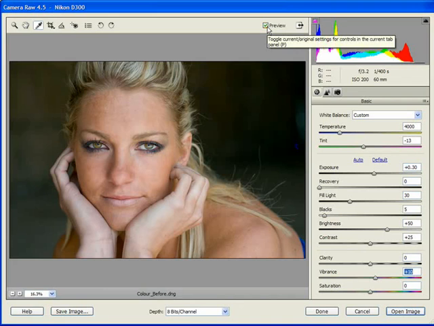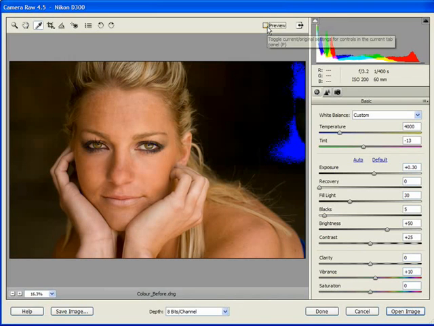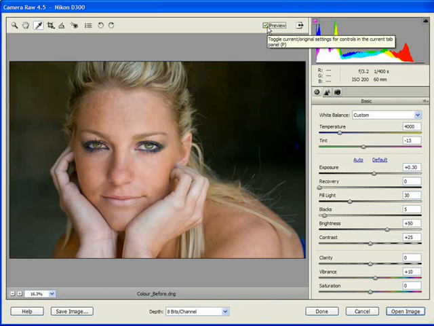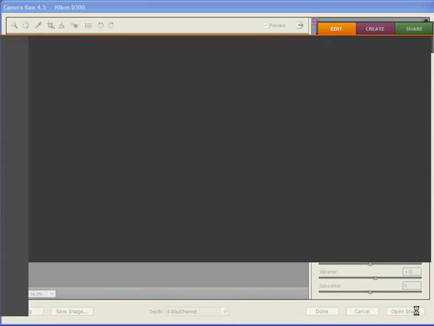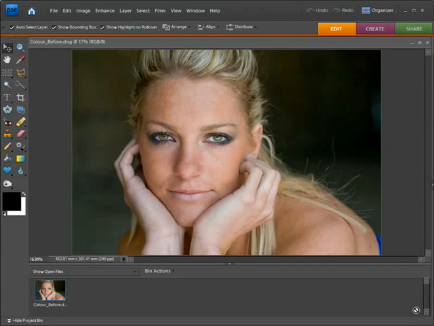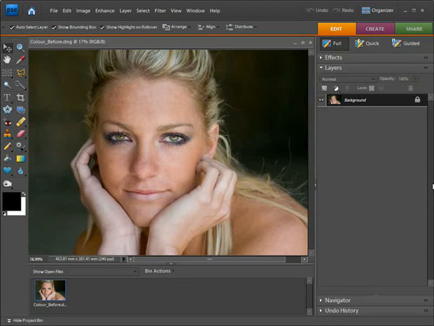Now if I just check the before and the after, and you can really see how we've got much more natural skin tones and we've got loads of detail in the picture as well. So once I'm happy with that, I'm now going to click Open Image just to open that within Photoshop Elements 7. Now I'm just going to make a couple of very quick adjustments just to improve the image further.